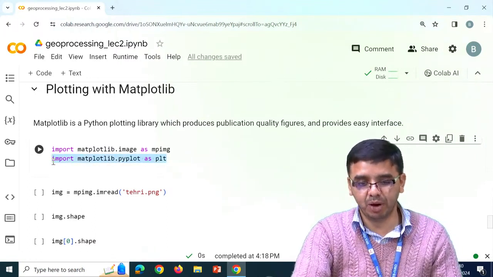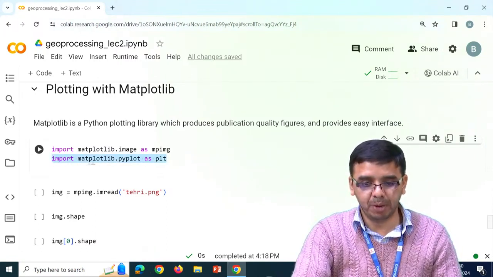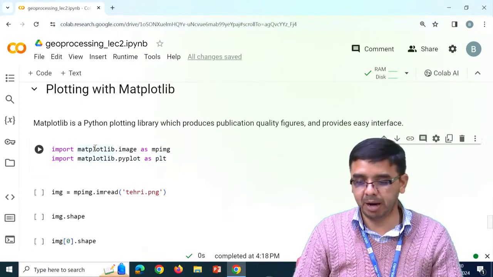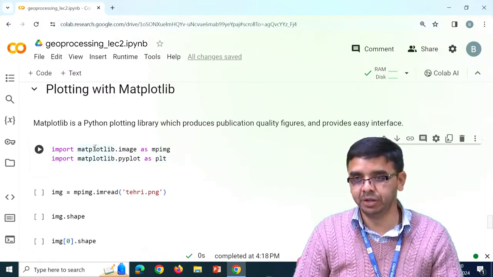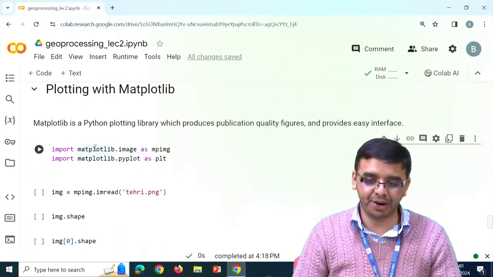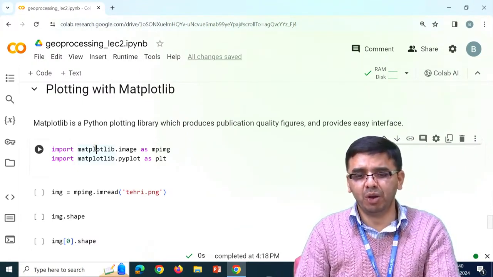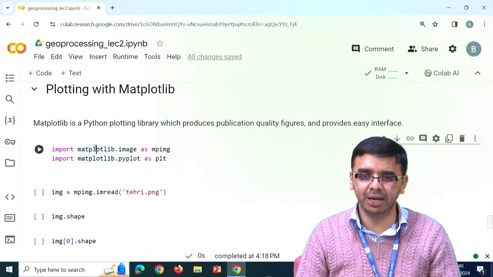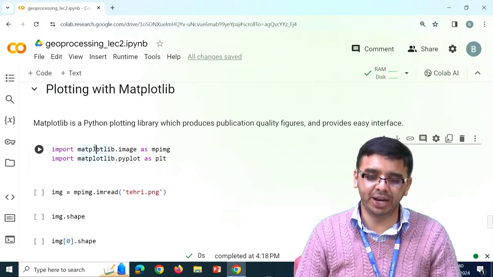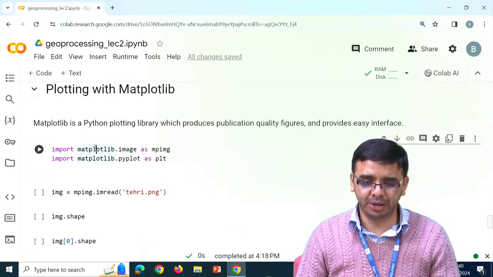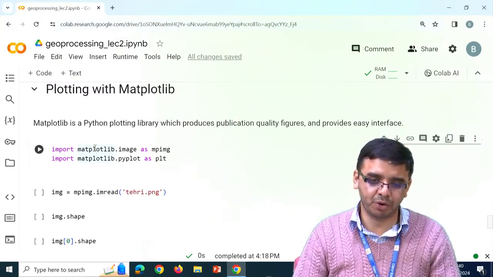So first thing, whenever you are going to plot, you need to call import matplotlib.pyplot as plt. Then I am importing another module inside matplotlib, called image. That will basically be used for reading an image. Actually, when we do raster data processing, we will not be using this mpimg, because it can read just very basic formats like JPEG and PNG. It is not very advanced.